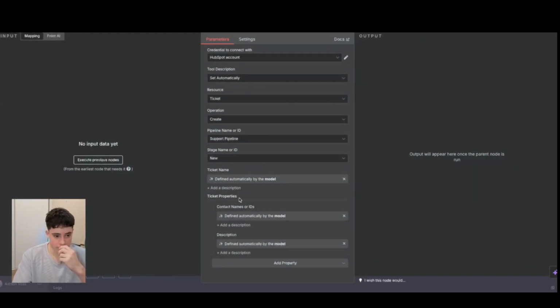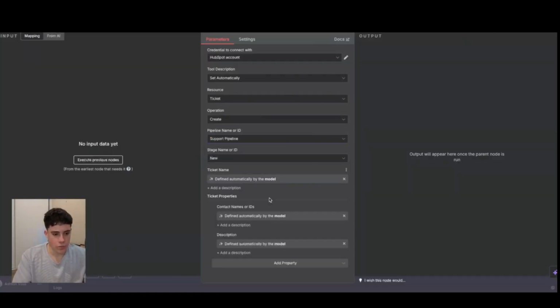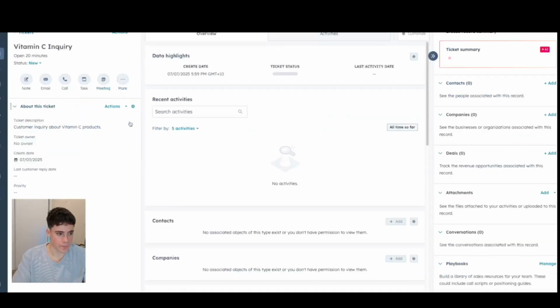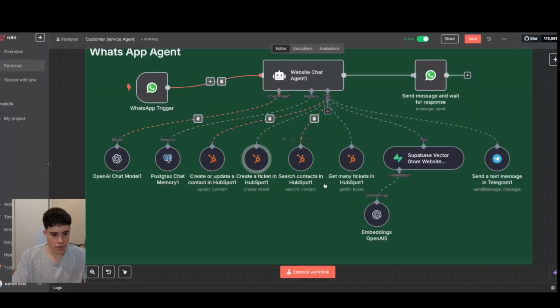And then create a ticket here, exact same thing. I've set the HubSpot account, set automatically, resource is ticket, create, and then it's already synced up to my HubSpot account, so it'll just show up with the pipeline name. If we go here, we can see that the pipeline name is support pipeline. And then from there, the ticket name will automatically be defined by the model. Because I've prompted the AI agent on how to handle that tool in that specific scenario, it's automatically going to put in all these details right here. So if we go over to this ticket, we can see that this has been generated by AI in context of the situation, and also the title as well. So that's how that tool works.